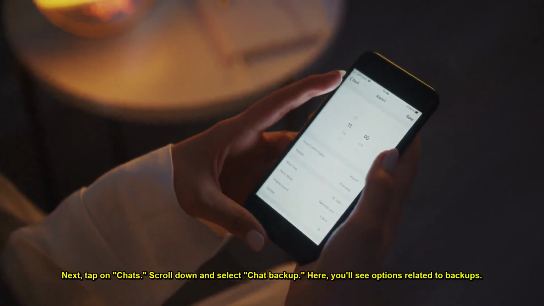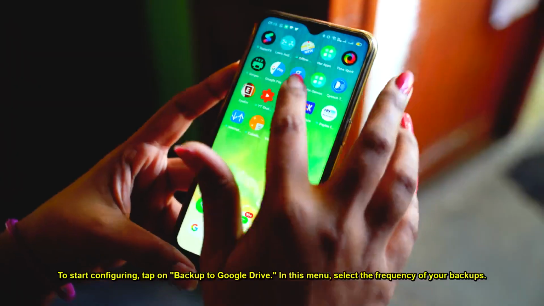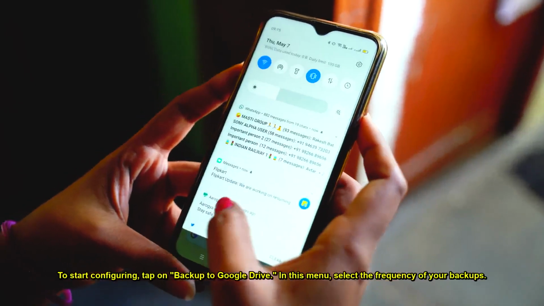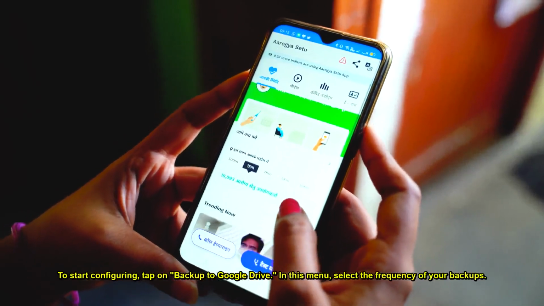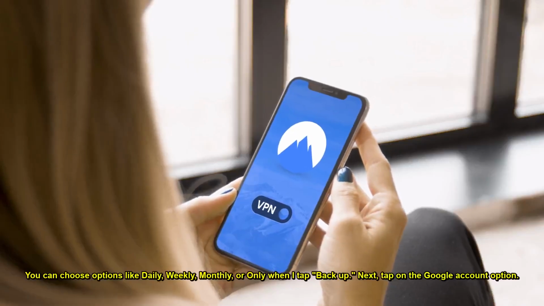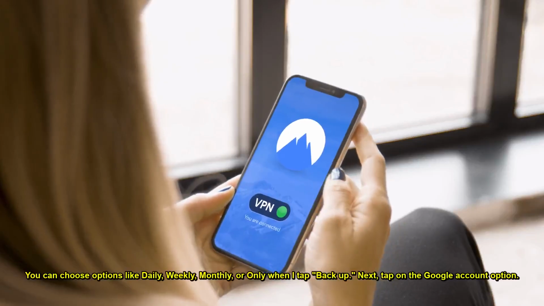Here, you'll see options related to backups. To start configuring, tap on Backup to Google Drive. In this menu, select the frequency of your backups. You can choose options like daily, weekly, monthly, or only when I tap backup.